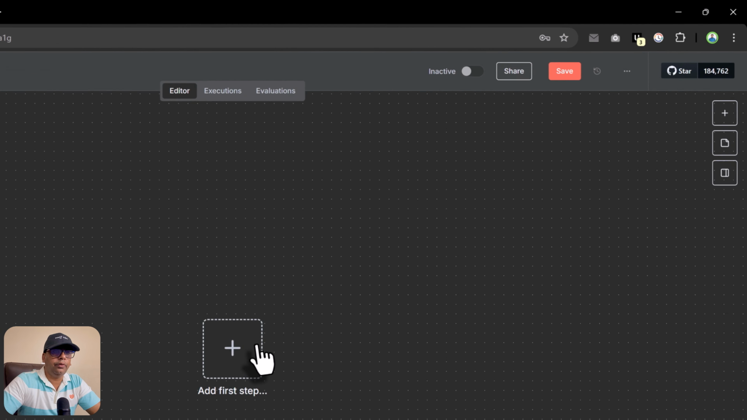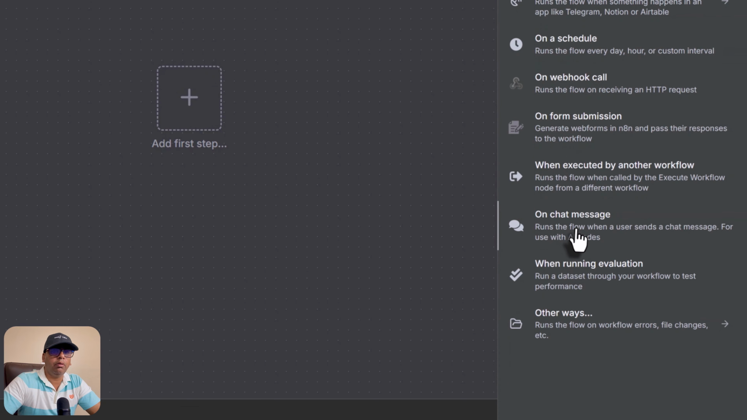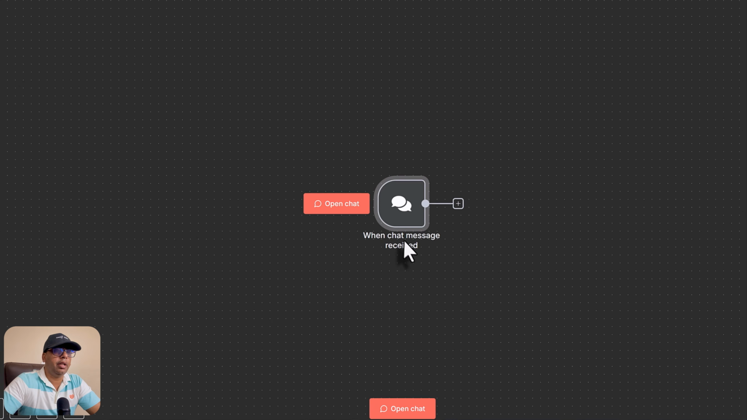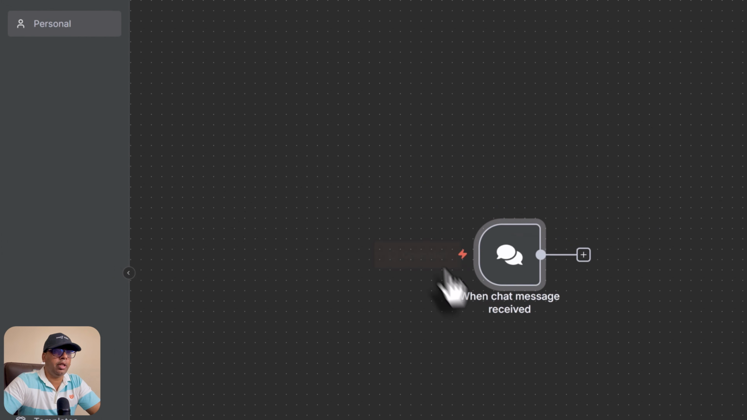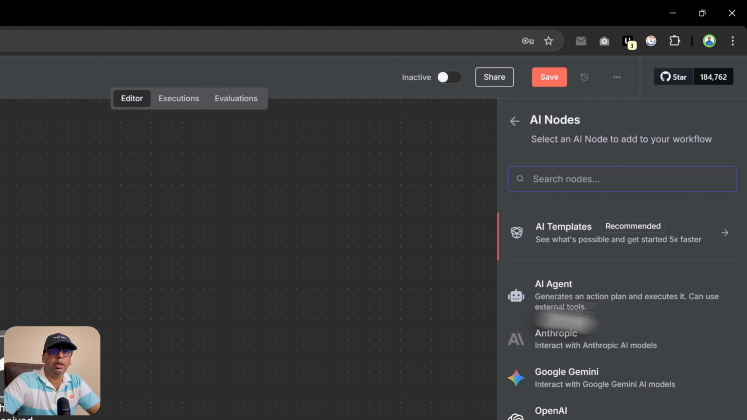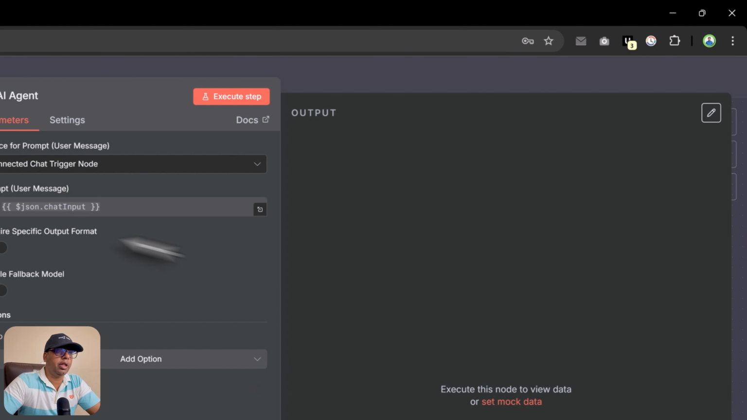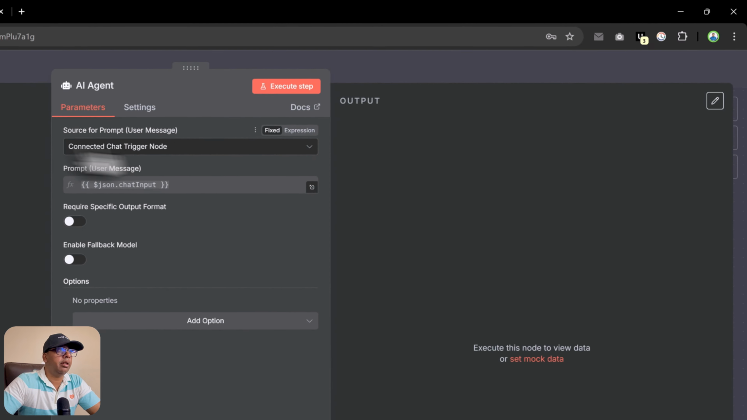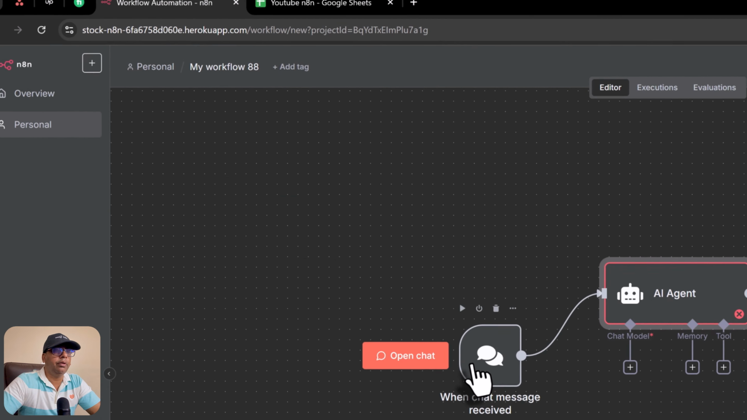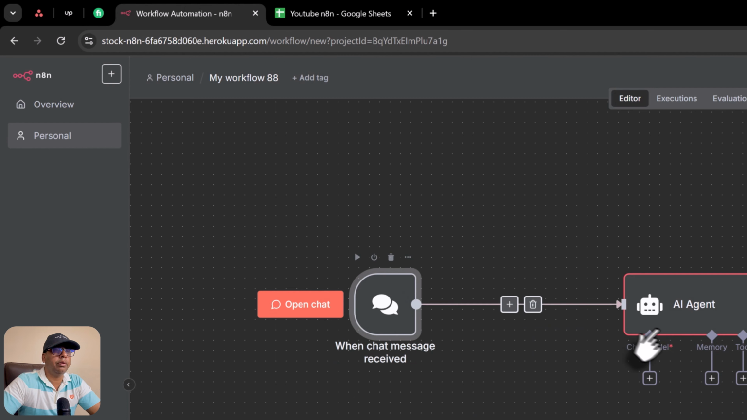So the first step, we need to add on chat message. So whenever we send the chat message, our AI agent will respond accordingly. Next thing, we are going to attach the AI agent with this chat model. This is automatically connected with the chat trigger node. So now we need to add few more nodes over here.